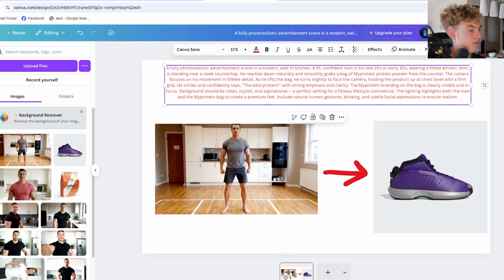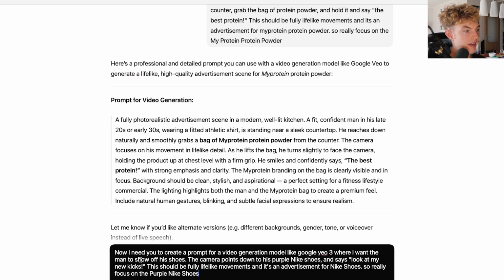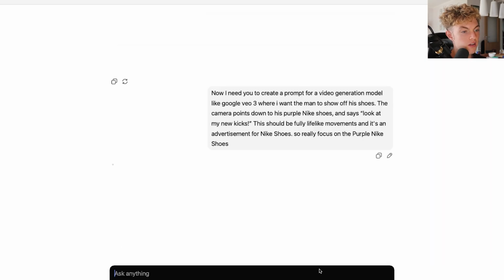Now we're going to change our prompt. So I'm going to go back into ChatGPT, and I'm going to say, now I need you to create a prompt for a video generation model like Veo 3, where I want the man to show off his shoes. The camera points down to his purple Nike shoes. It says, look at my new kicks. It should be fully lifelike movements, like an advertisement, etc. So I'll send this in.